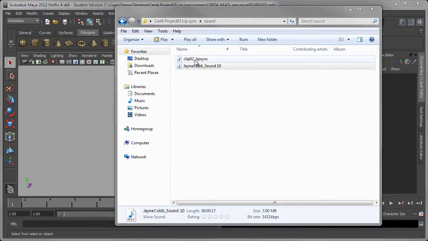Okay, so that's the first one. And then this is a little sample.